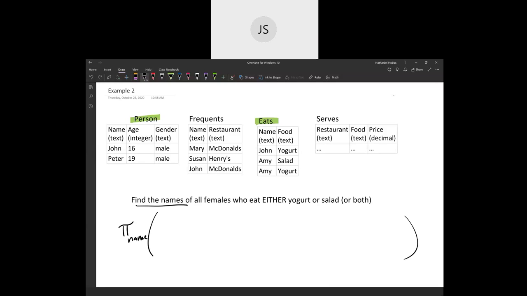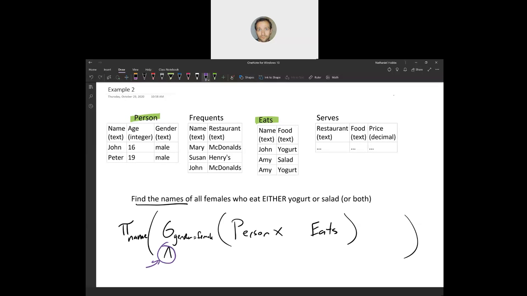So can you select the subset of the cross product of person and eats, and you select where the gender is female and the food is yogurt or salad. Okay. By the way, this symbol here is a logical and. Sorry, where the food is what? Yeah, the food is either yogurt or salad.